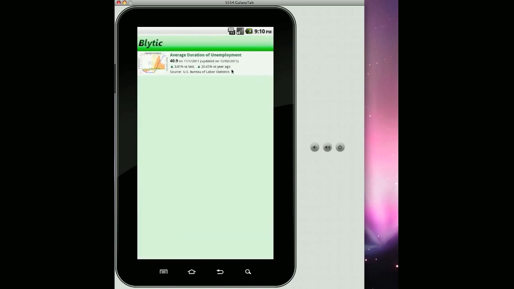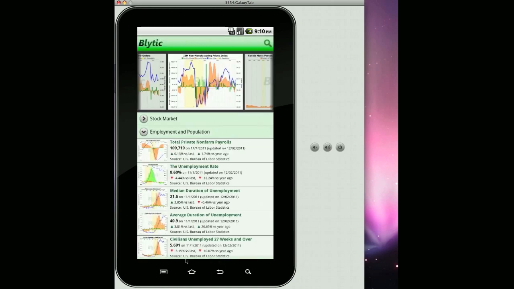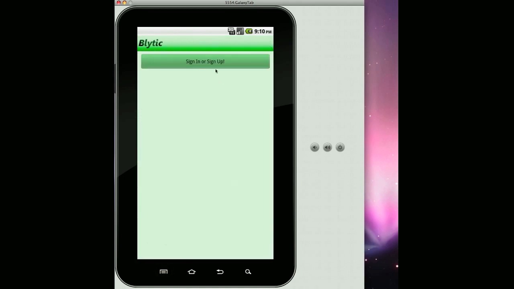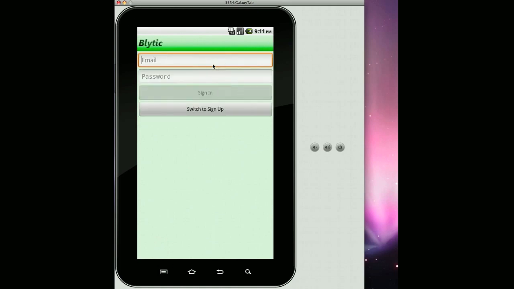Finally, if you want to sign up for a Blytic account or sign into your current account, tap the menu button and select the Settings option. Then tap the Sign In or Sign Up button. To switch this to a sign-up screen, simply tap the Switch to Sign Up button.